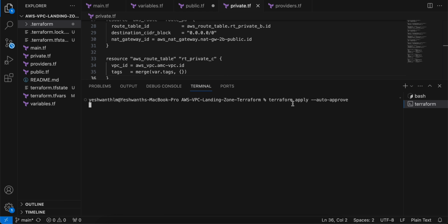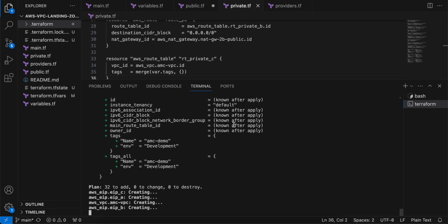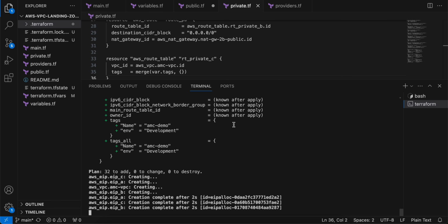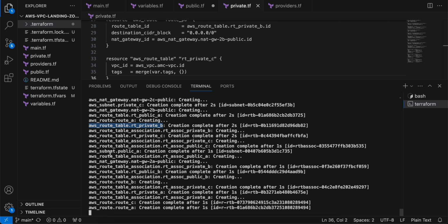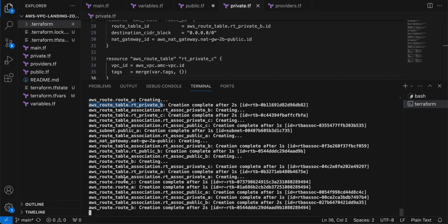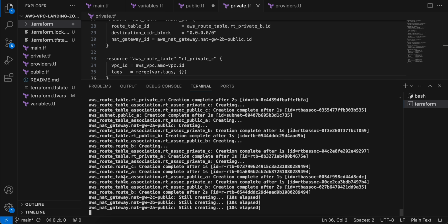So I'm applying this. Basically, it is going to create the resources in your AWS account. If you see here, it started creating Elastic IP, A, B, C, and subnets. All those things will be created, so it will take a while for the resources to be created. So what I'll do is I'll pause the video and I'll come back once all the resources are created.